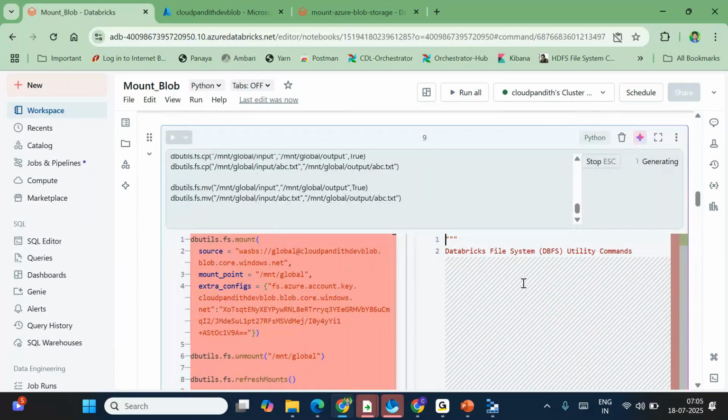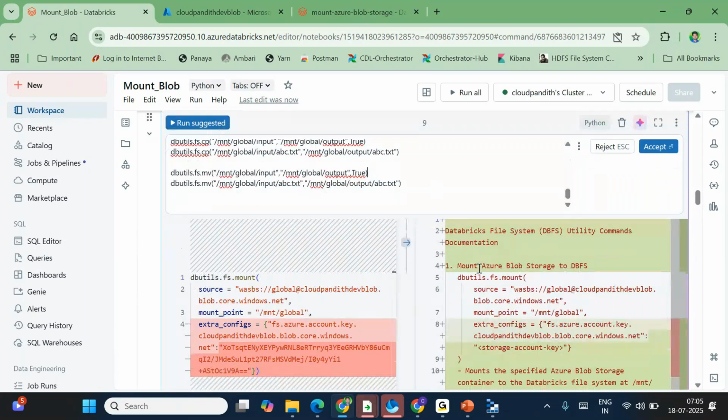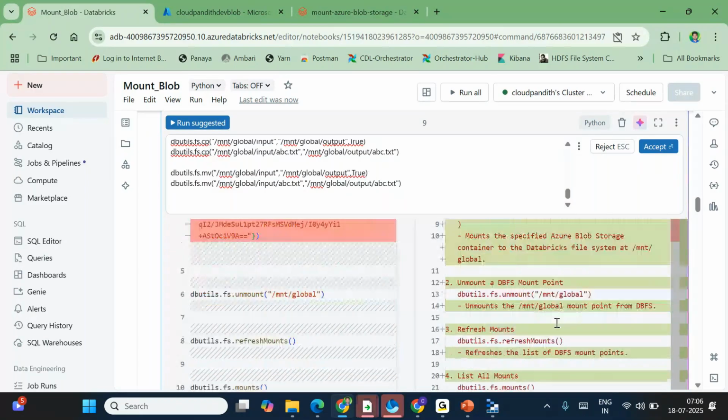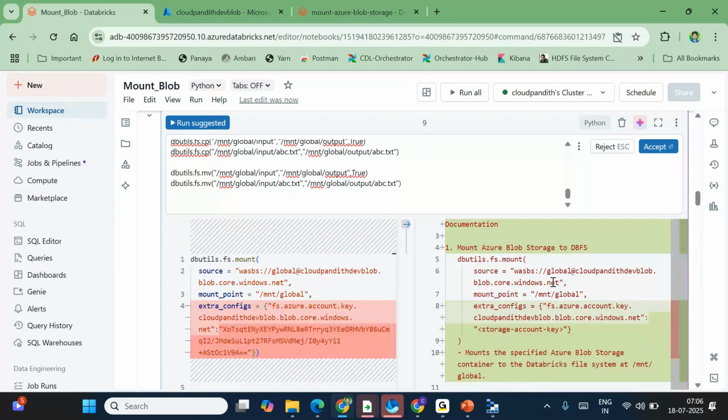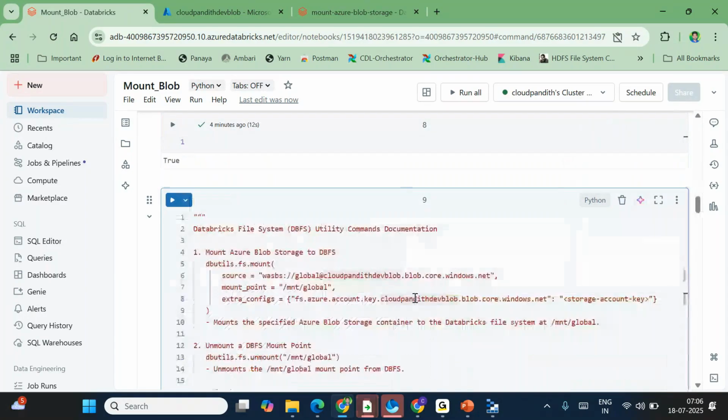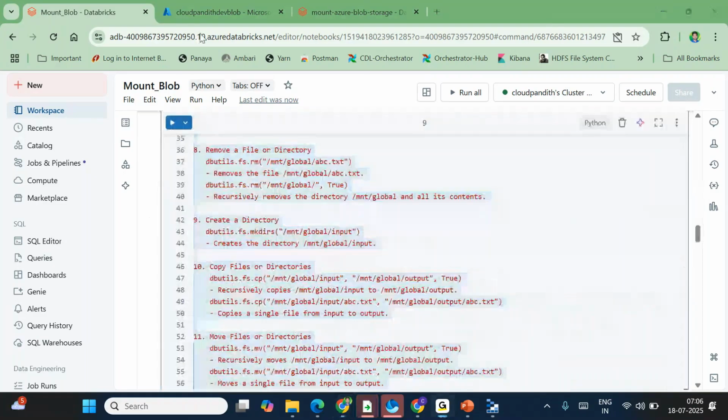Understood, Tim? Anything else you want? See, mount Azure Blob Storage to DBFS. Mounts the specified Azure Blob Storage container to the Databricks file system at mnt/global. Unmount a DBFS mount point. So you can just accept this, and this is the documentation you can take, and you can prepare notes out of this.